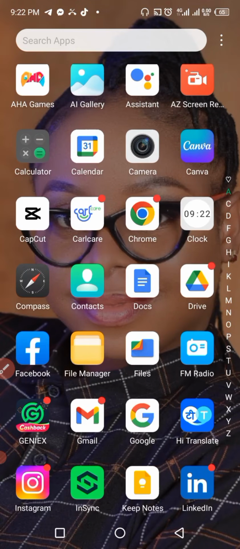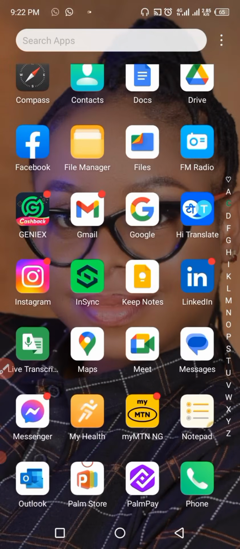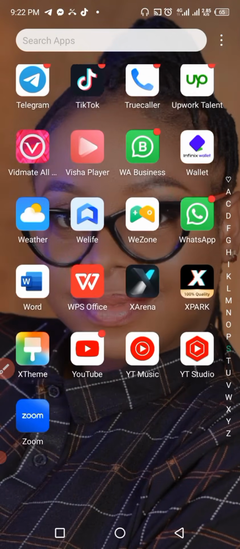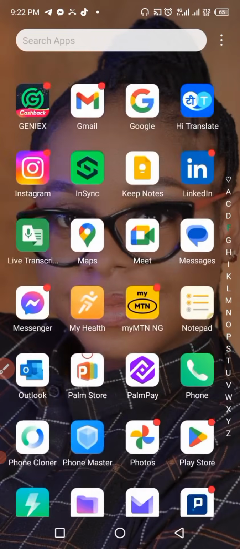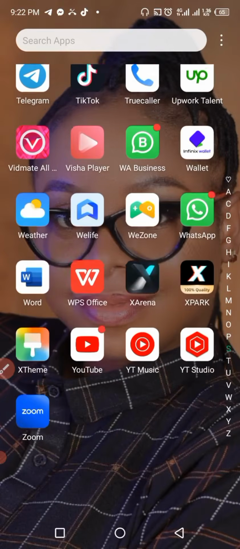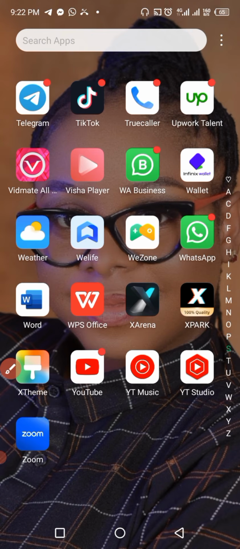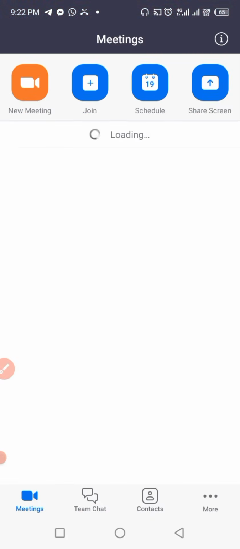So today we are going to learn how to create a meeting on Zoom, on the mobile version. First of all, you go to Play Store and download the app Zoom. So this is the app. Let me show you guys the app. This is what it looks like. So you just go to Play Store, search for Zoom, download it, and make sure you have it on your mobile device. So let's click on Zoom.